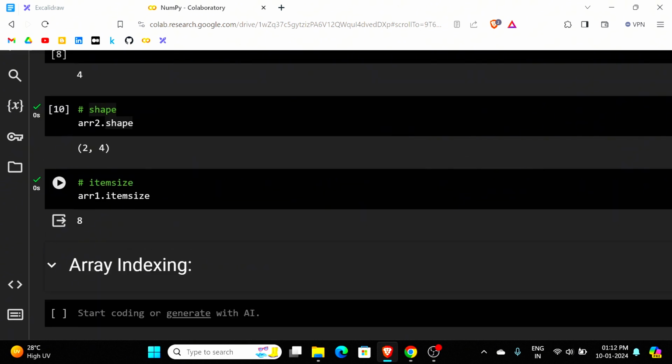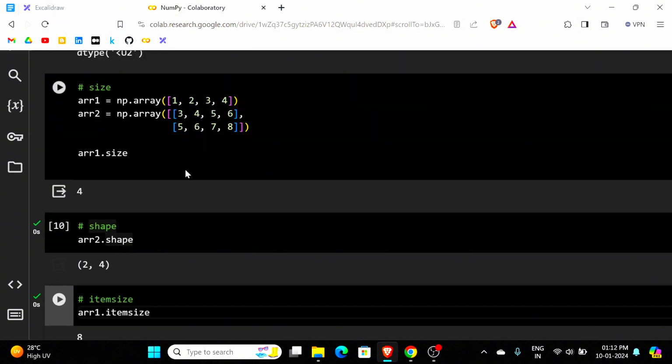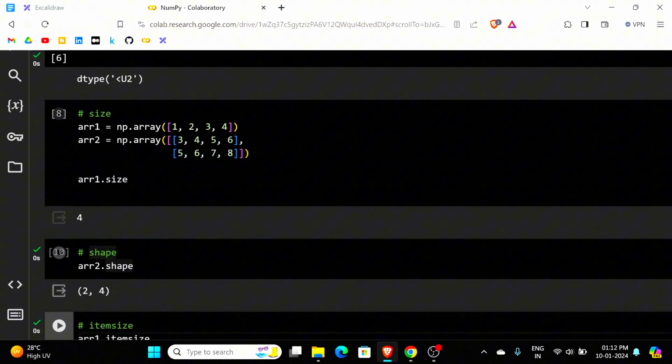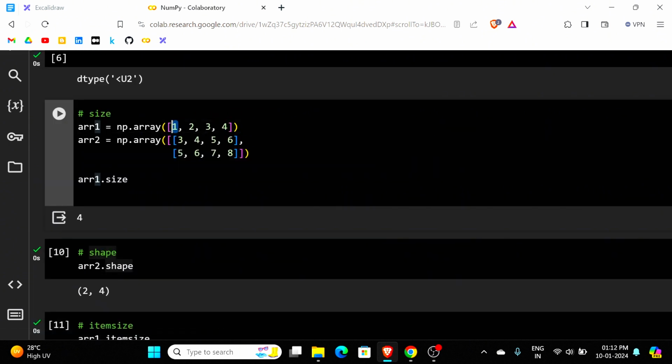I will get 8. Let me explain why 8. 8 because it is telling me that this one element is of 8 bytes, which means this one element alone takes up 8 bytes of memory to store it. We need 8 bytes of memory to store this one element.